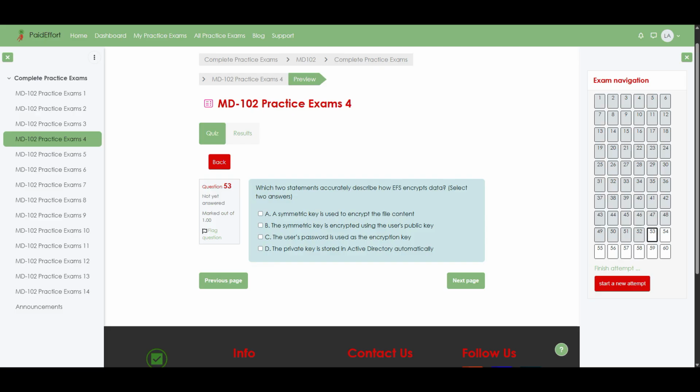Question 53. Which two statements accurately describe how EFS encrypts data? Select two answers. A. A symmetric key is used to encrypt the file content. B. The symmetric key is encrypted using the user's public key. C. The user's password is used as the encryption key. D. The private key is stored in Active Directory automatically. Correct answers: A. A symmetric key is used to encrypt the file content. B. The symmetric key is encrypted using the user's public key. I will now explain each answer.